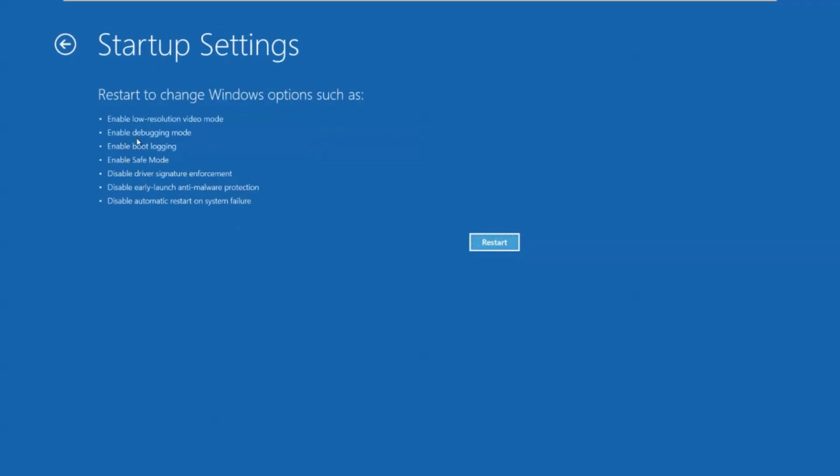While clicking the startup settings, it says what you want to do. Do you want to enable low resolution? Do you want to enable debugging mode? Do you want to enable boot logging? Do you want to enable safe mode? Do you want to disable driver signature? So it is one, two, three, fourth, fifth option, and there is a sixth option and a seventh option. I have to click on the disable driver signature option to disable the driver enforcement in my Windows 10.